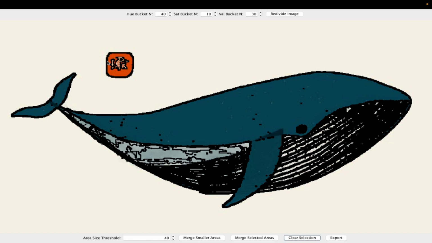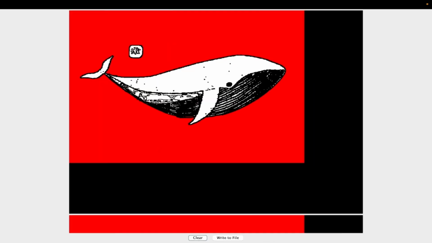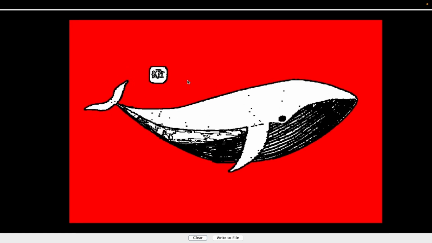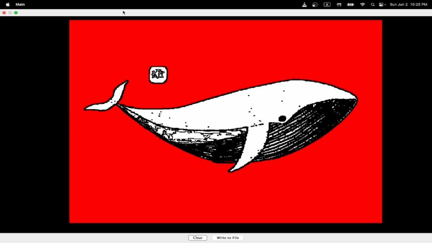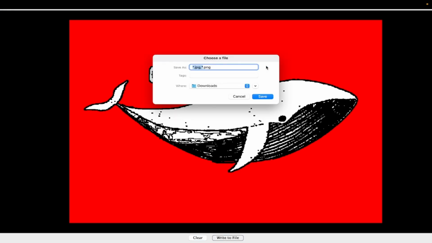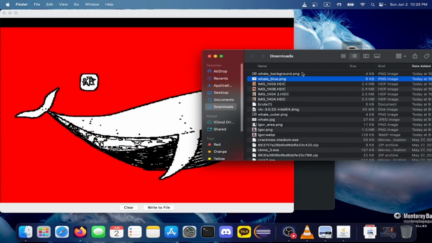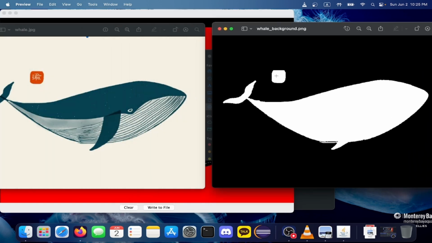Another useful way you could use this tool is to separate the foreground from the background by just clicking the background and clicking export. Now, you might be thinking, well, I want to select all the foreground, not the background. But if you think about it, if you write to file, you got a picture where all the foreground is white, and you can use this in layer art, as I will show you in a bit.